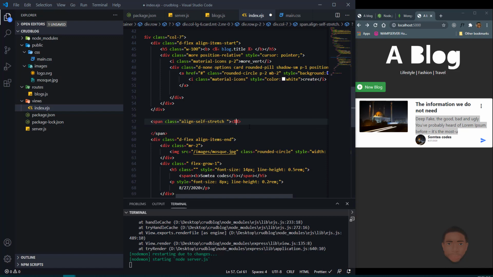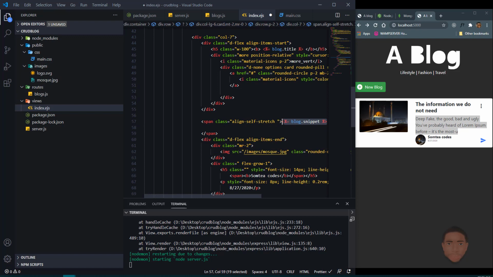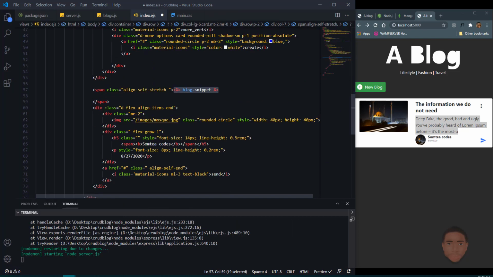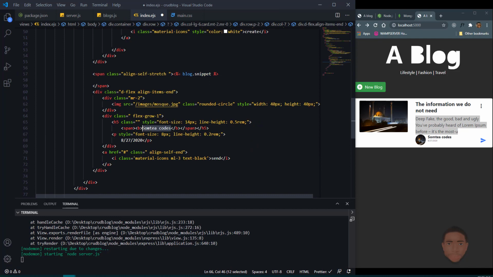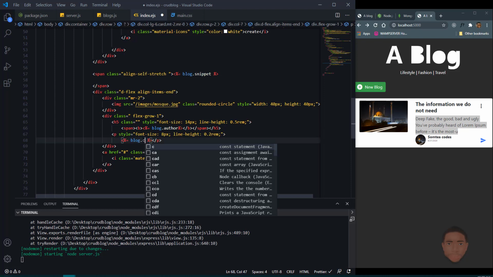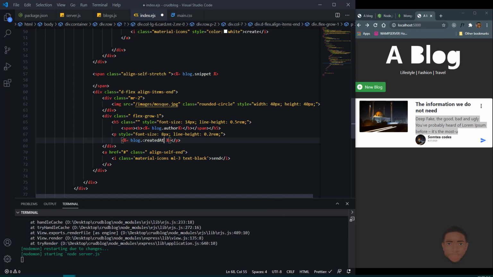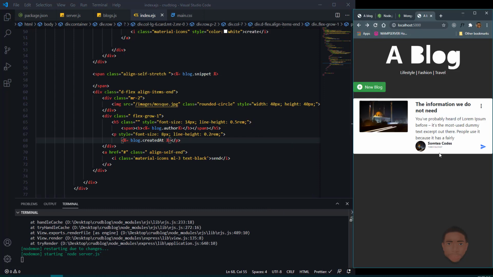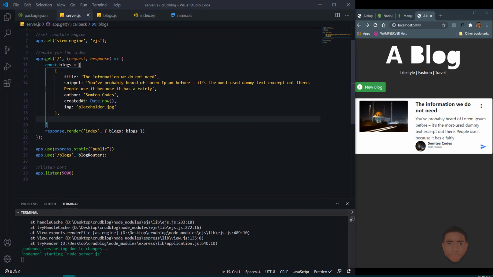I'll get rid of all that, have my percent sign and my equal to, and I'll say blog.snippet. So we're going to pass the snippet in there. I'll just copy this so that it's easier for me to close this. Here it's going to be for author, so I'll change this to author. Here is going to be for our createdAt. So save that and refresh. We can see we have that information.